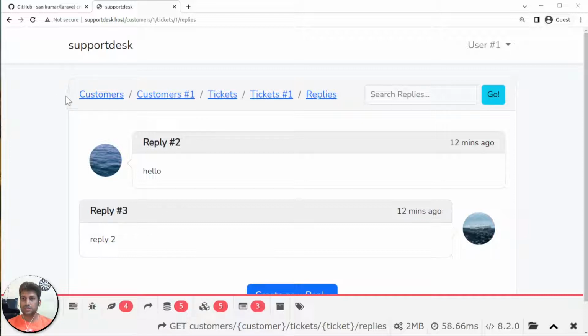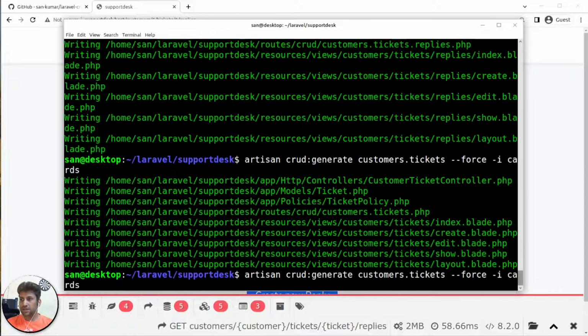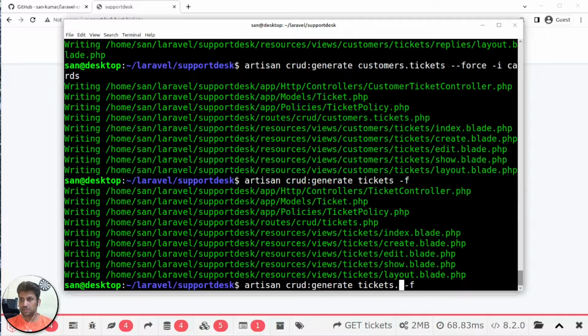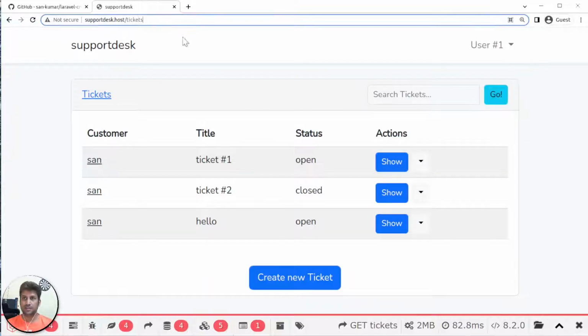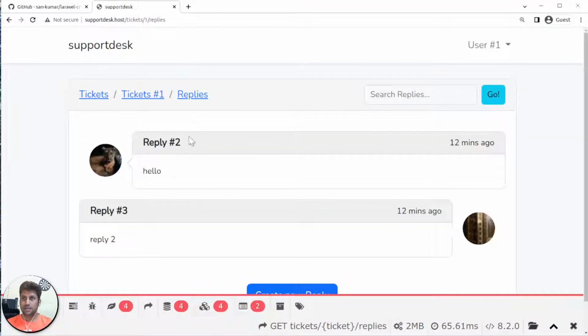You can see that within 5 minutes, I have a basic interface for a support desk which has the customers and the tickets. And one more thing before I go, we can also create a separate route for the tickets. So I'll just say generate tickets. We'll say ticket.replies, and we'll just use chat for that. So it has now created a separate route. I can just go to ticket one replies, and it's the same as before, but this time it is through the ticket interface, not through the customer interface, but the functionality is the same.